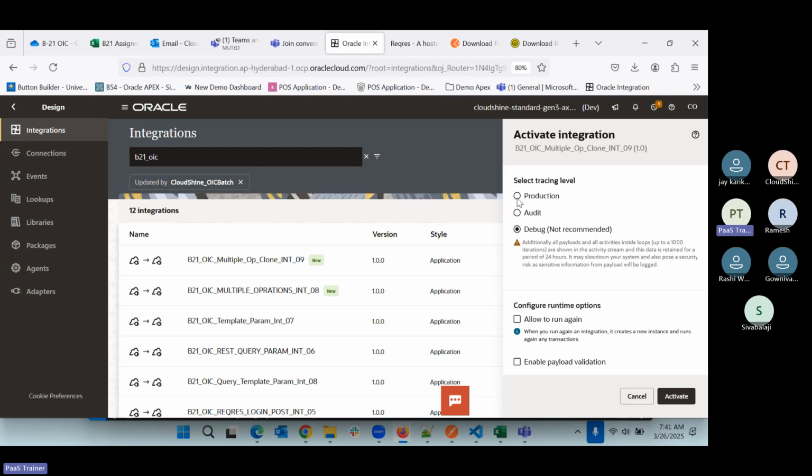Production is the one where no log will be generated. Audit is the one where only limited logs, only for the request and response, will come. And debug is the one where for each and every line the log will come. So these are the three differences we have.